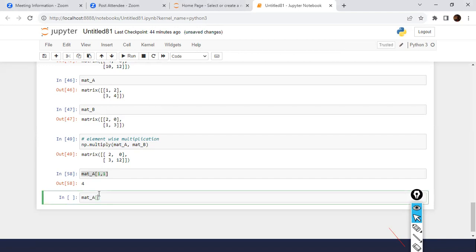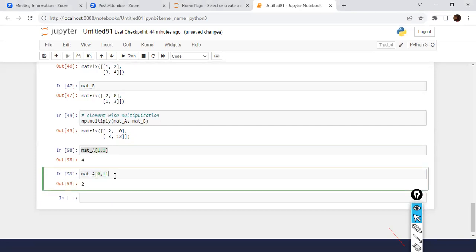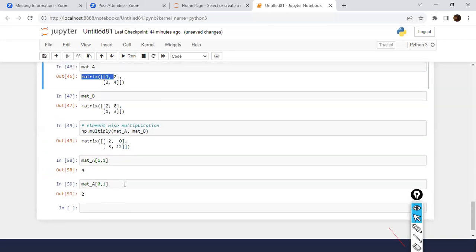Mat A 0, comma 1, but it was, yeah, it is giving correctly now. So in the first row is this one, right? 2, 0. In the first row, second element 1. Directly you need to give. So don't give one more square bracket, because this is not a nested one, right? Straightforward. 1, comma 1 and 0, comma 1. For example, you want to display 2. That is possible with this.